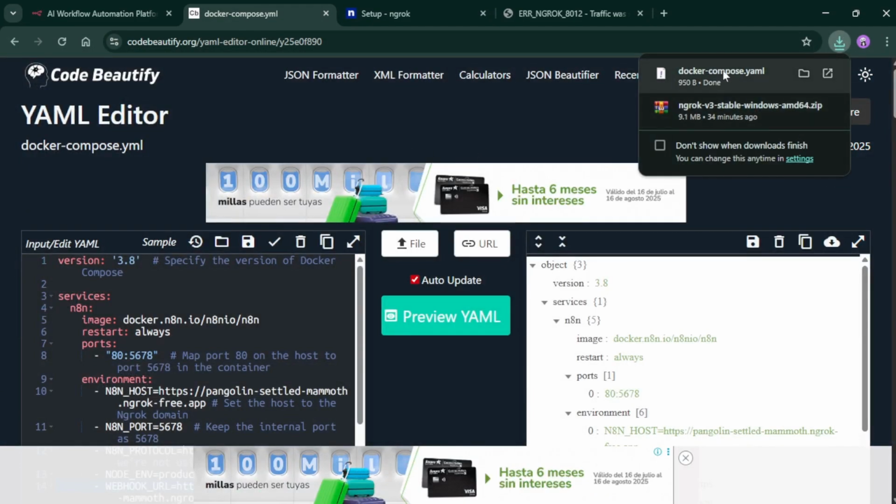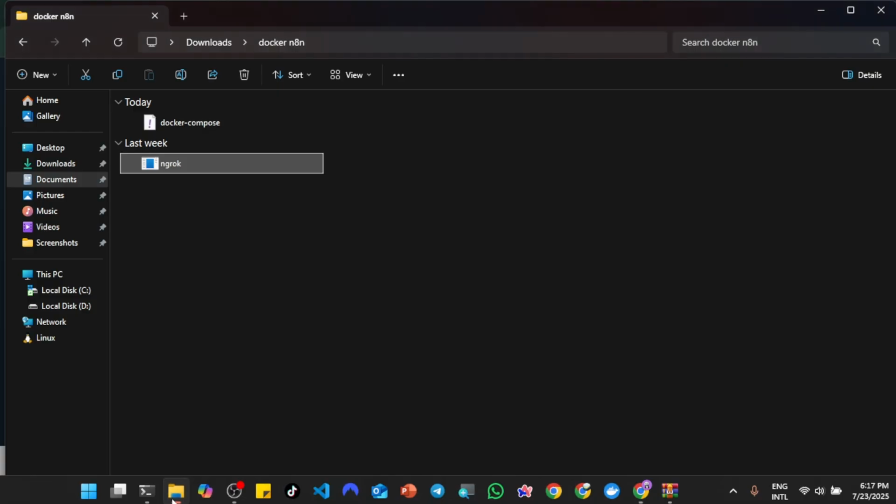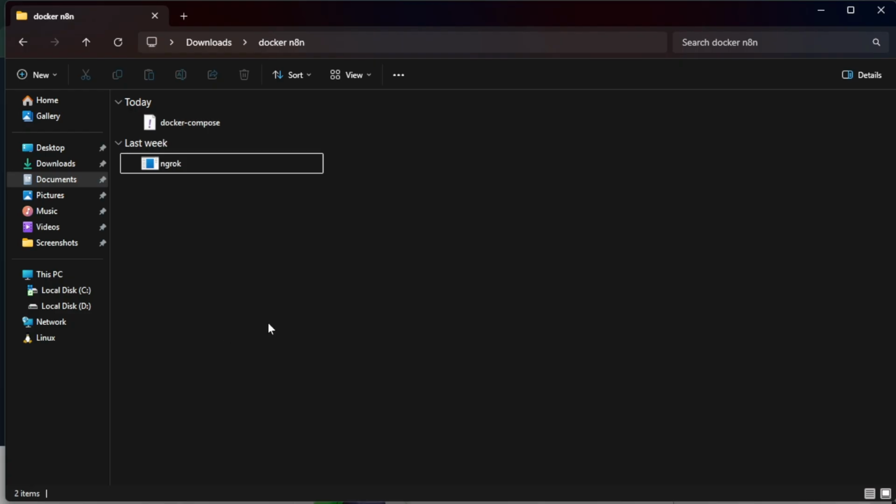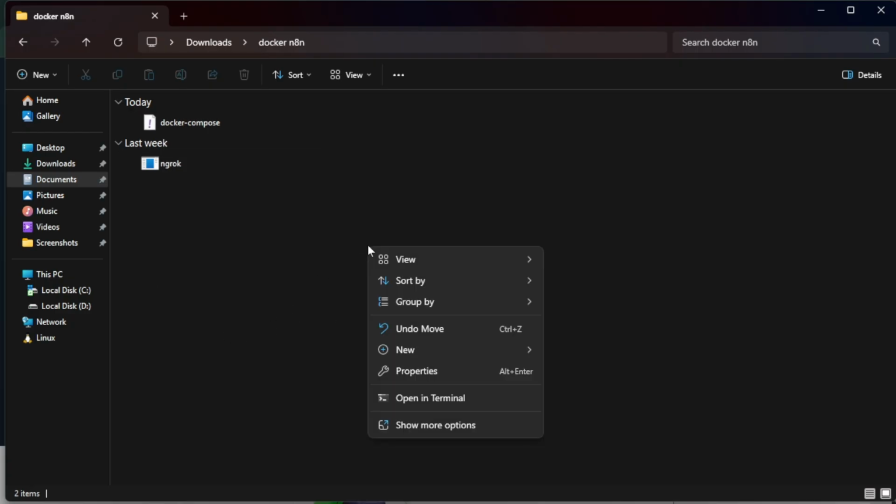It is downloaded already. Okay, let me go there. It is here. Now we need to do the following. We need to right click inside the folder I already created. Probably you will need to create your own folder as well. You can name it whatever you want, but for me it will be Docker N8N.